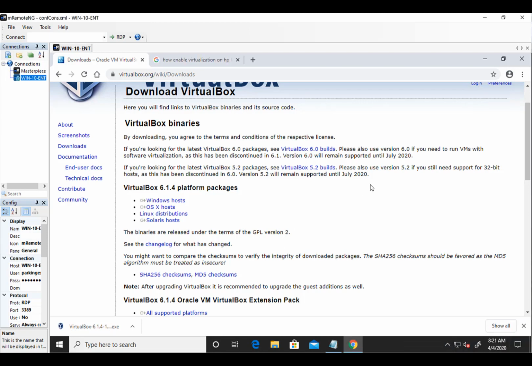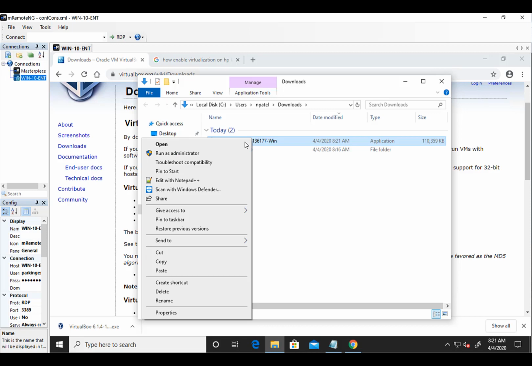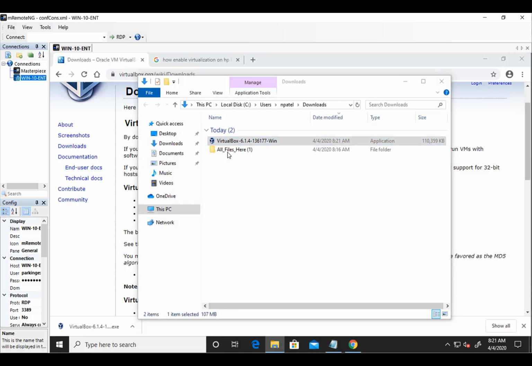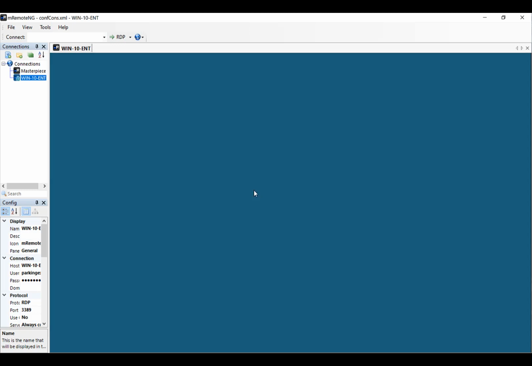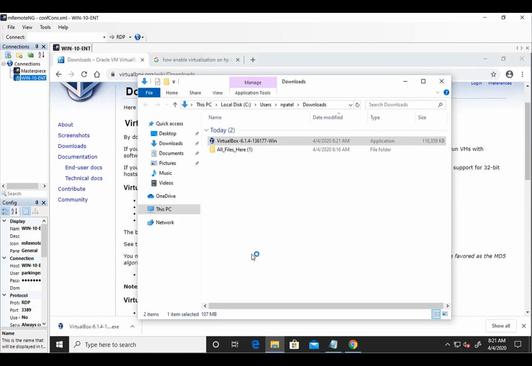Alright guys, so it looks like the setup has finished downloading. At this point, we're going to start the installation process. To install VirtualBox, simply click on the exe or click on show in folder. Once you see that, right click on the installation file and click on run as administrator. Running as administrator makes sure it has all the rights to install anything that it needs. Click on yes, and then we'll wait for the installation to start.